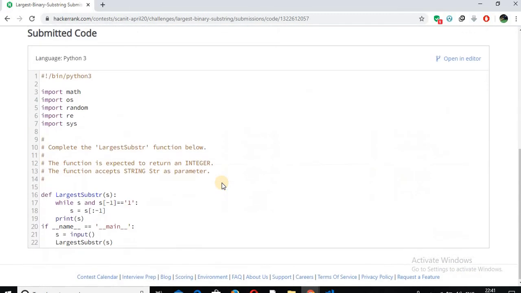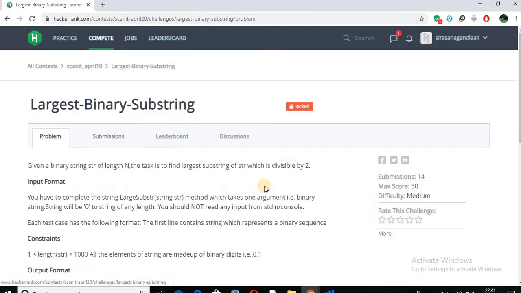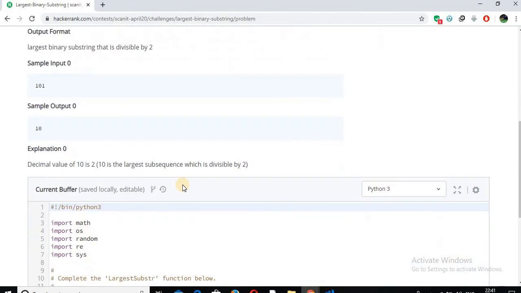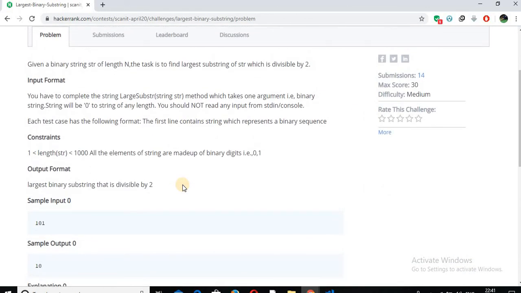Yes, and the basic ideology in solving this question is just to know whether a binary number is even or odd. And that's it, guys.